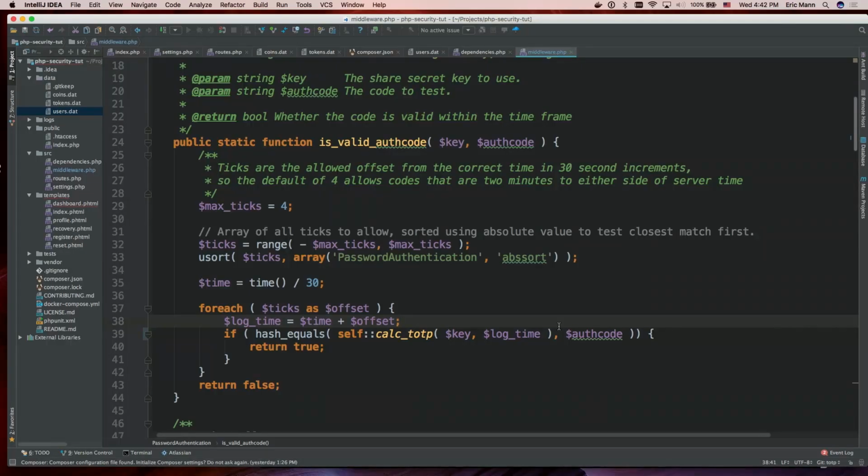So in this case, we're going to check and see, is that calculated TOTP the same as the auth code that the user provided? And calc TOTP.